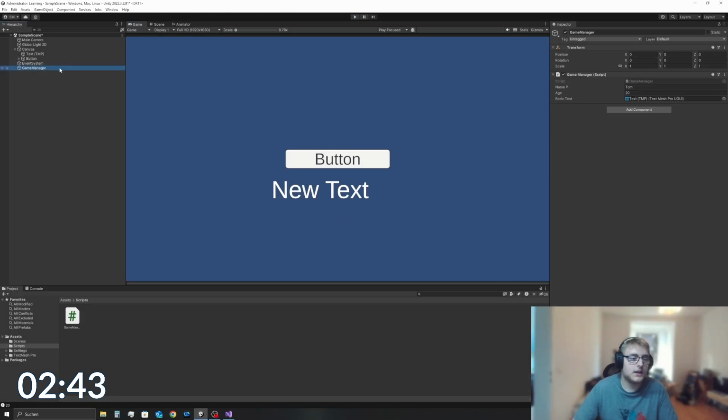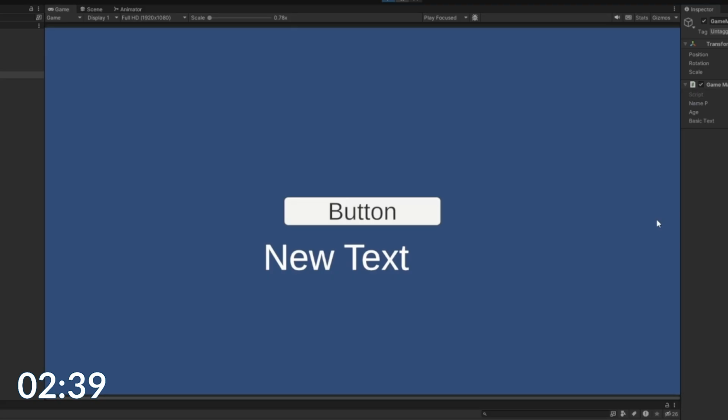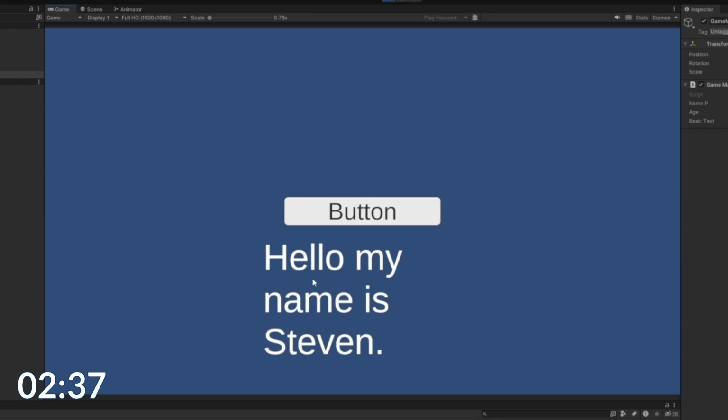And we can also go into the game manager and change here actually the name from Tom to Steven. And when we then press the button, here should appear, "Hello, my name is Steven."